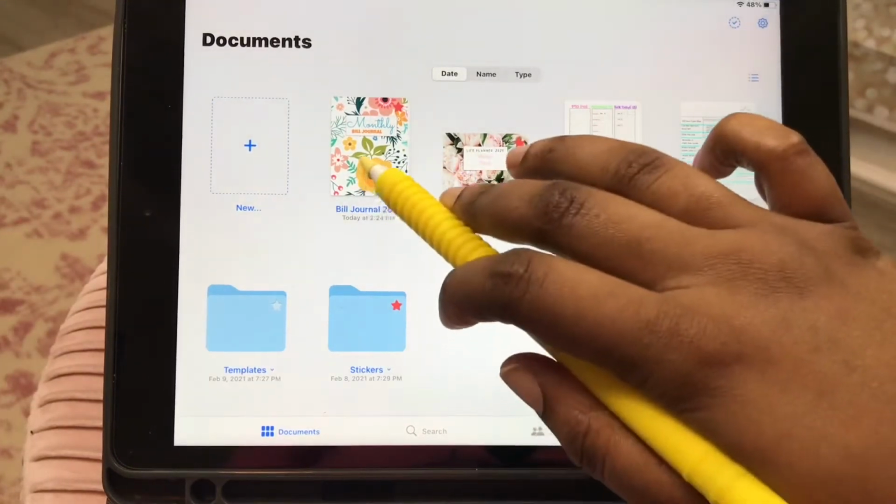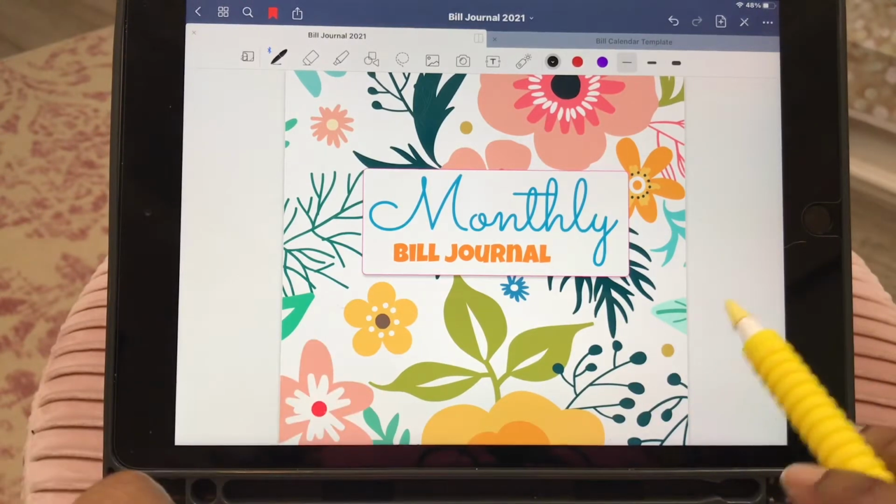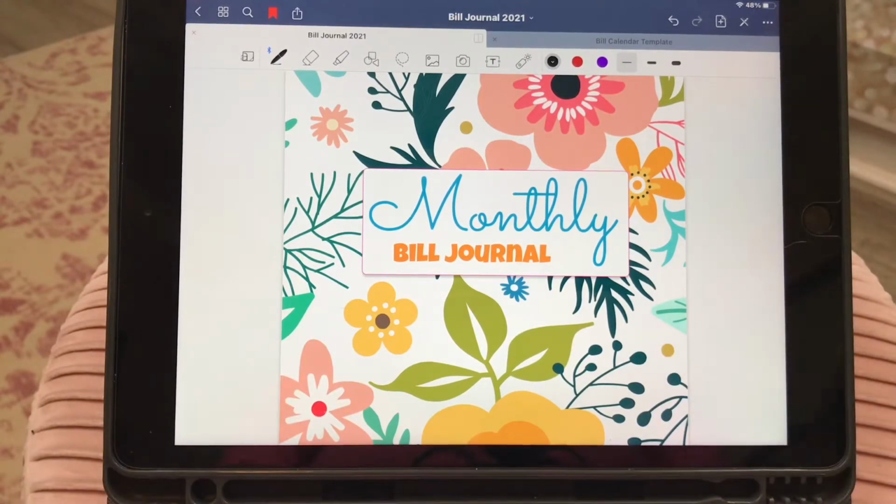So we're gonna go right here to our bill calendar. So this right here is my monthly bill journal, and I just made this cover here just using Goodnotes. It was just one of the templates that I could use. So let's go up here.